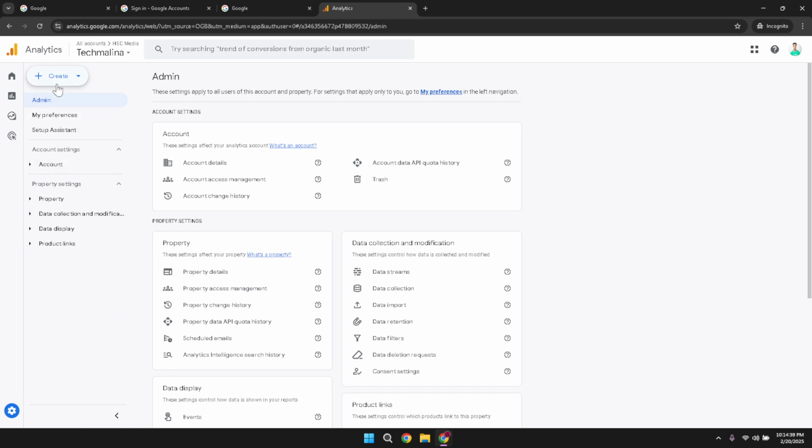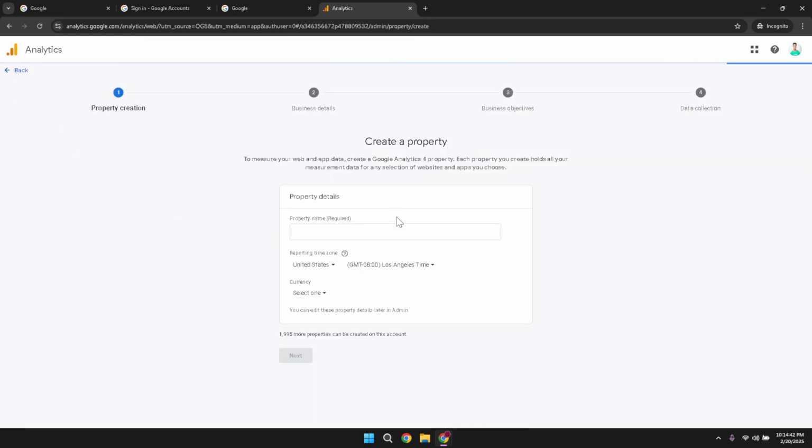Now it's time to provide some details about your property. Enter the property name. This could be the name of your website or app. After that, select the appropriate time zone and currency for your analytics reporting. These details ensure that your collected data aligns with your business's operations. Once you've filled out these fields, click Next.